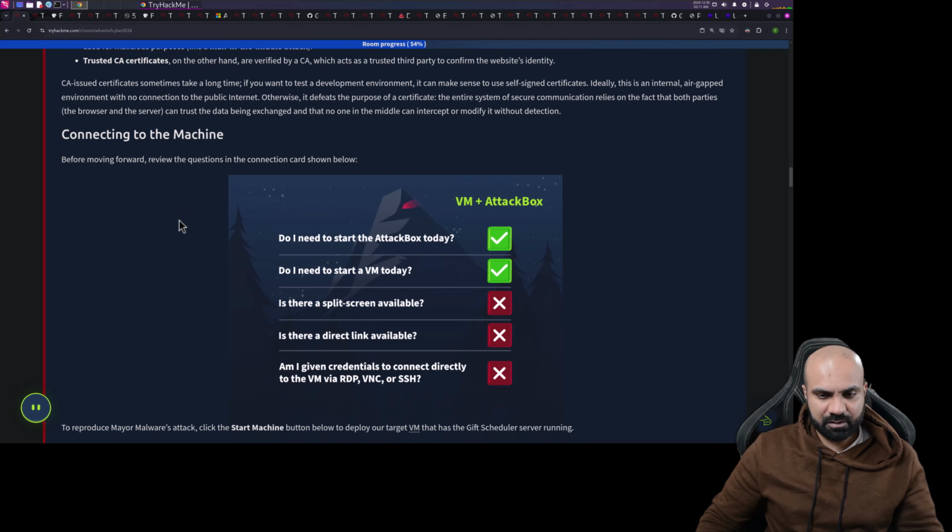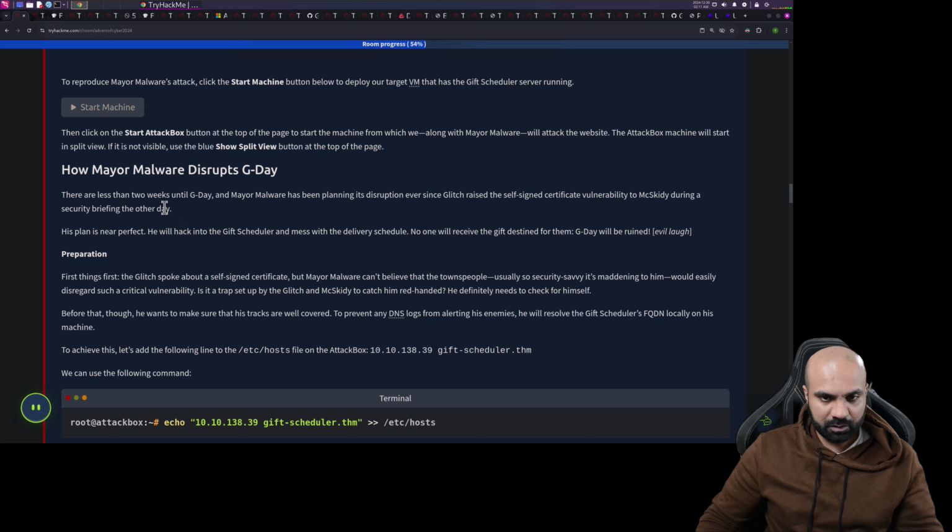So connecting to the VM, we already started the VM and attack box, so we are good to go.